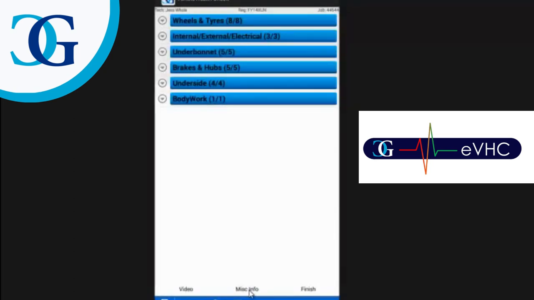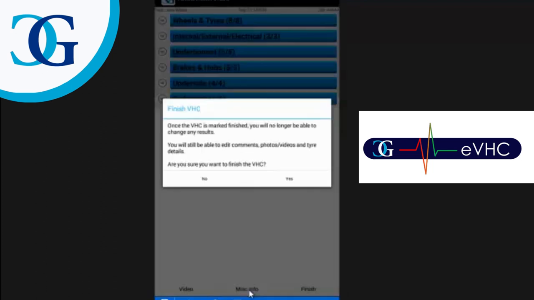Once completed, the technician hits finish, which will now pop up on the service and parts advisor screen to identify the vehicle health check has now been completed and there might be some elements to be actioned.